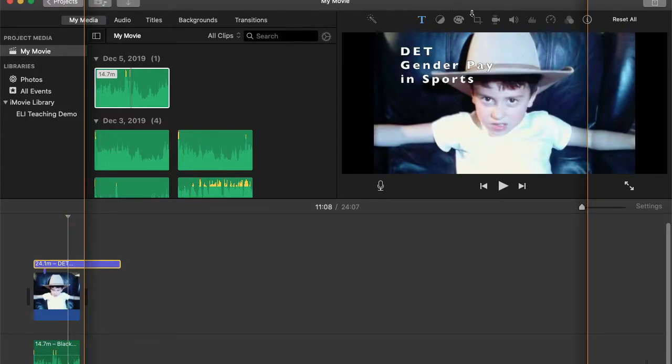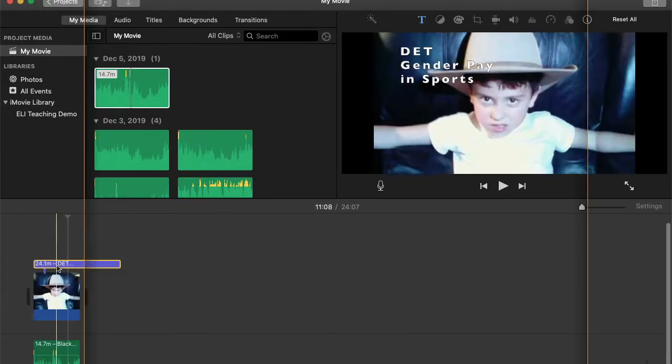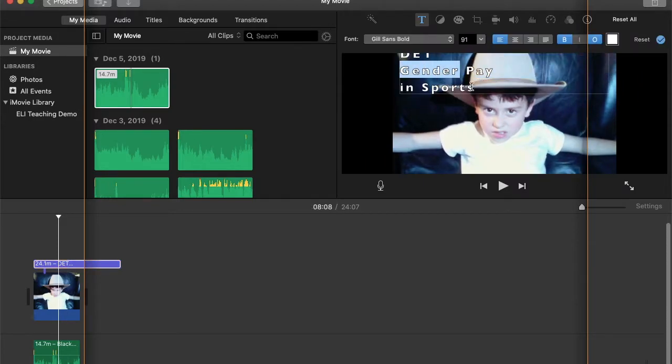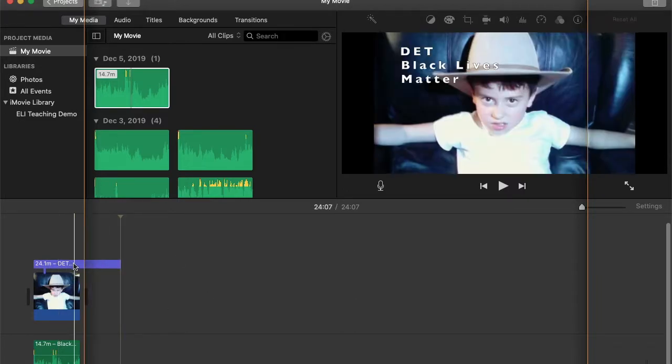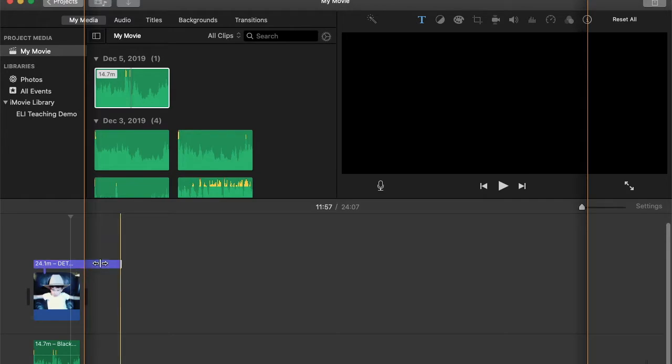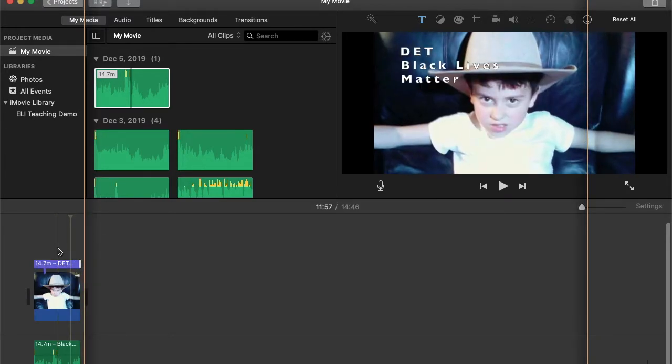And then I have this little identifier title. You don't have to have this, but it helps me just to identify which one it is. So Black Lives Matter. That just tells me which file I'm actually listening to. So then I will also shorten that. So okay, all those are the same size.